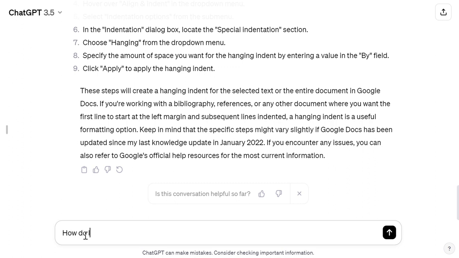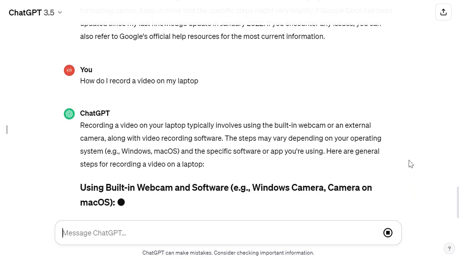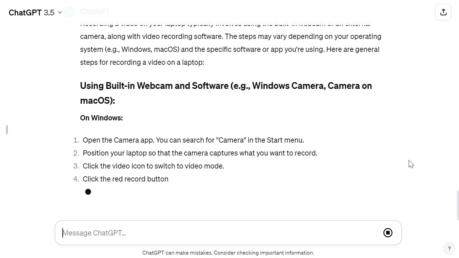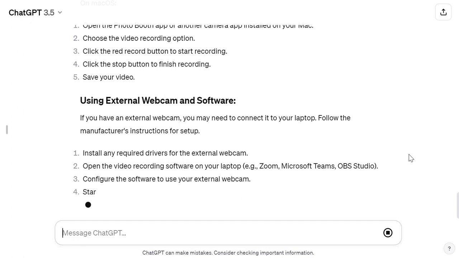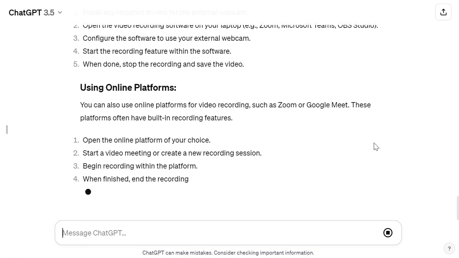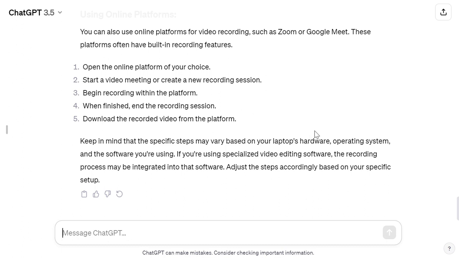Let's do one more. How do I record a video on my laptop? And this explains exactly how to do that. I won't do another example, but in order to create this video, I asked it how to do a screen share video, and that is how I figured out how to do what I'm doing right now, using the Snip tool in Microsoft to record these screen share videos.